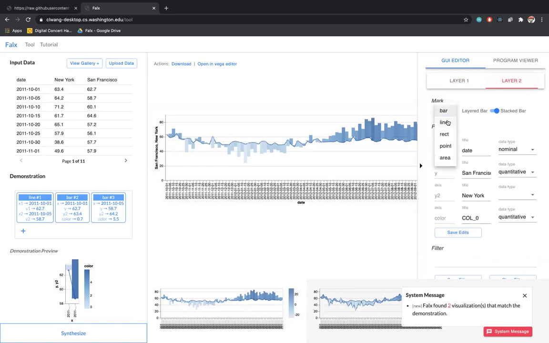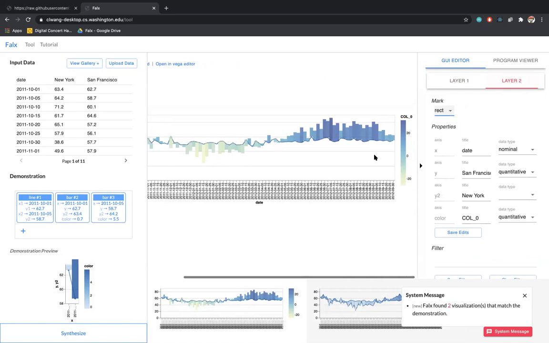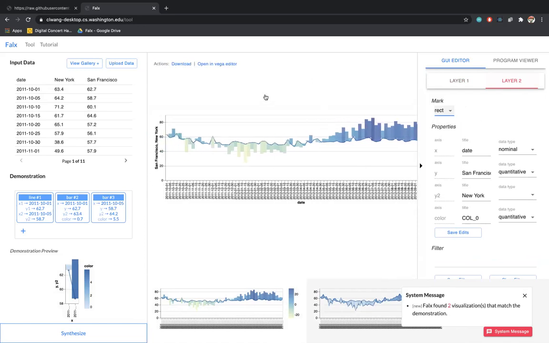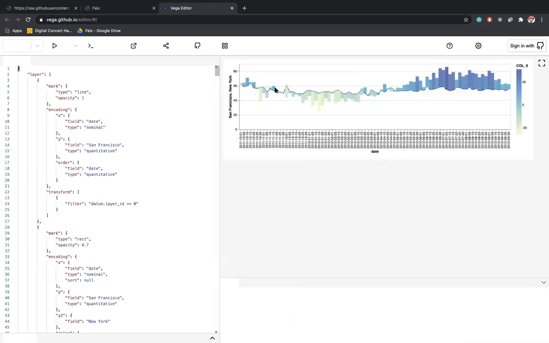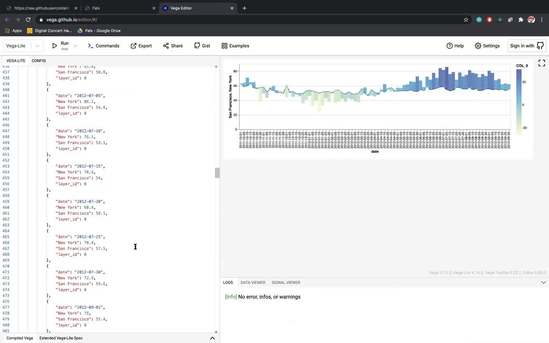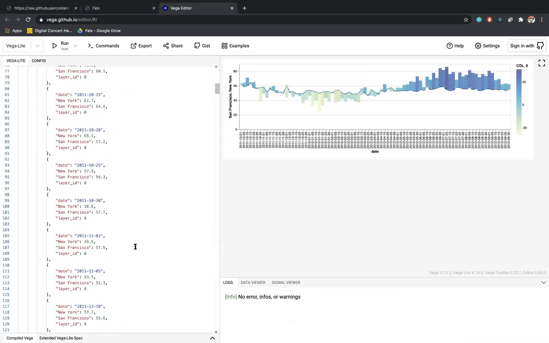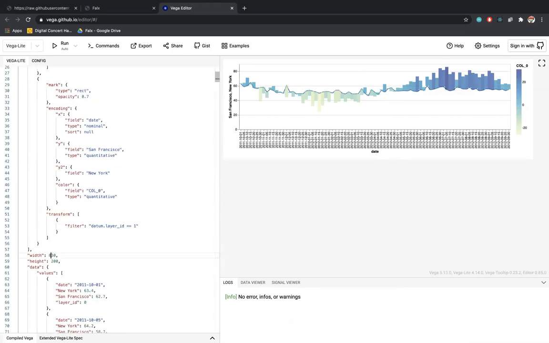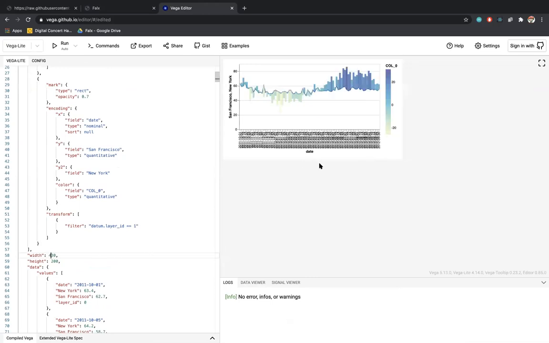One thing I find kind of interesting is to change the bar to rectangle, so it looks a little bit better. And if you want to do some more customization, you can export this into Vega-Lite. For example, one thing I feel is the chart may be too large, so I can just change the size, do a little bit of editing to make it smaller, like what we did. So this is how we create a visualization.